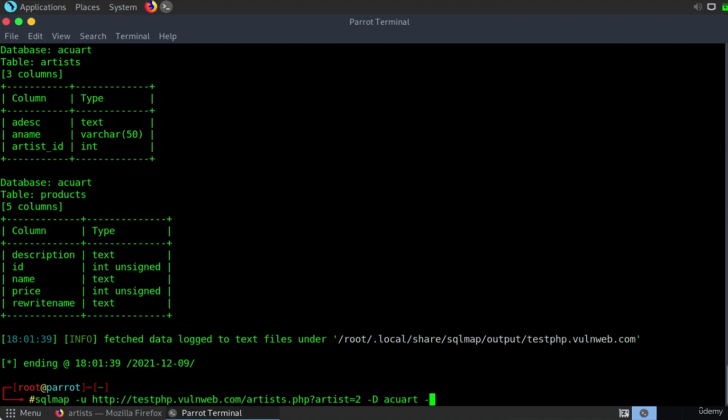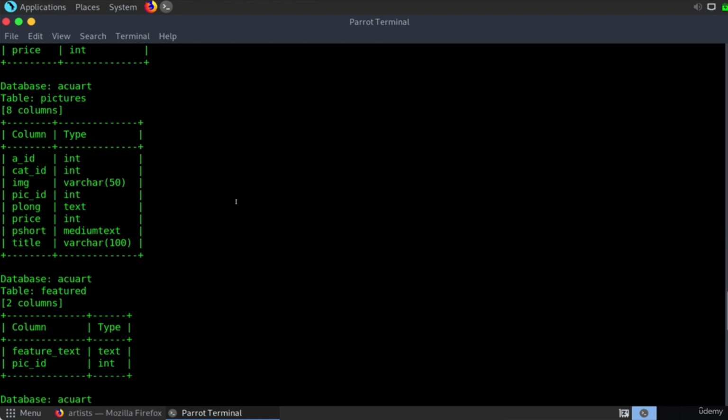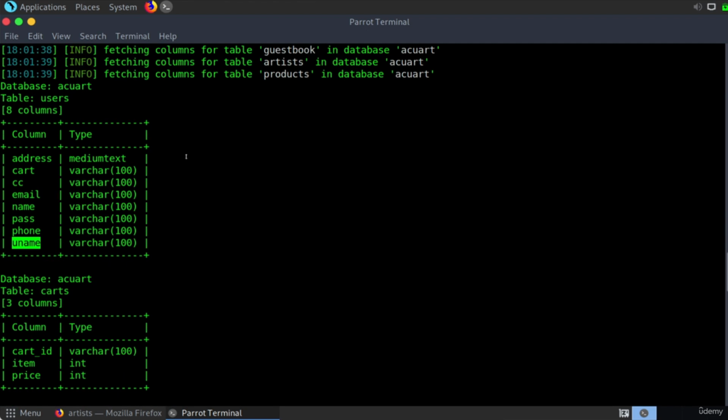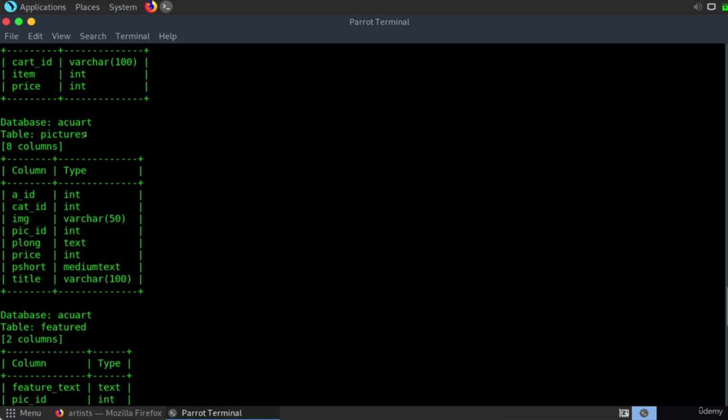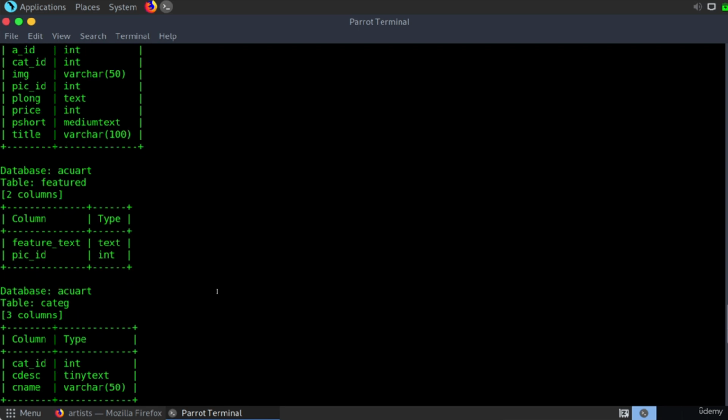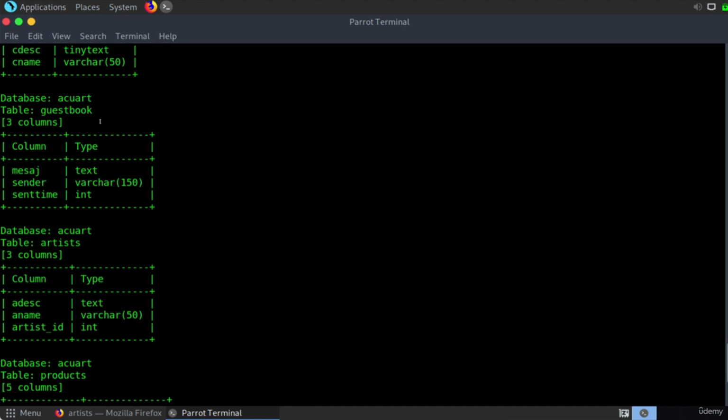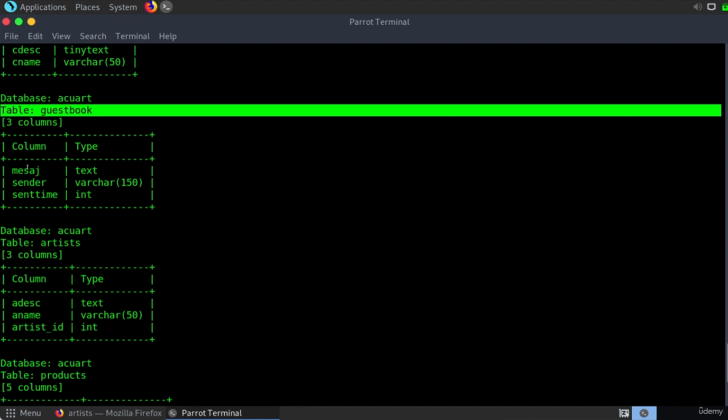Let's say -T, because the table we want to use is users. If we go up towards the top, the way we know this, you'll see that all of these tables have names. This particular table is named users. So this table contains information about users on the platform. And scrolling down, similarly, we see tables like pictures. So this is information related to photos that may be in this database, and so on and so forth. We see a table named guestbook that contains messages, the senders, and the timestamps.